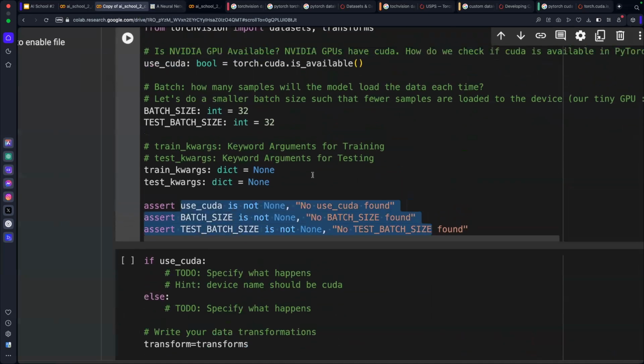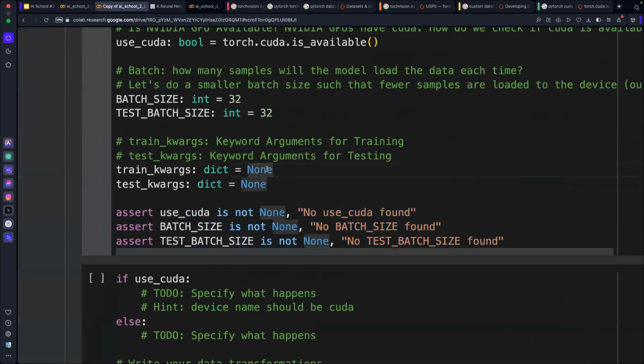Okay, so this is not important. For the training arguments, it will be a set of dictionaries. So I guess we can define that first.